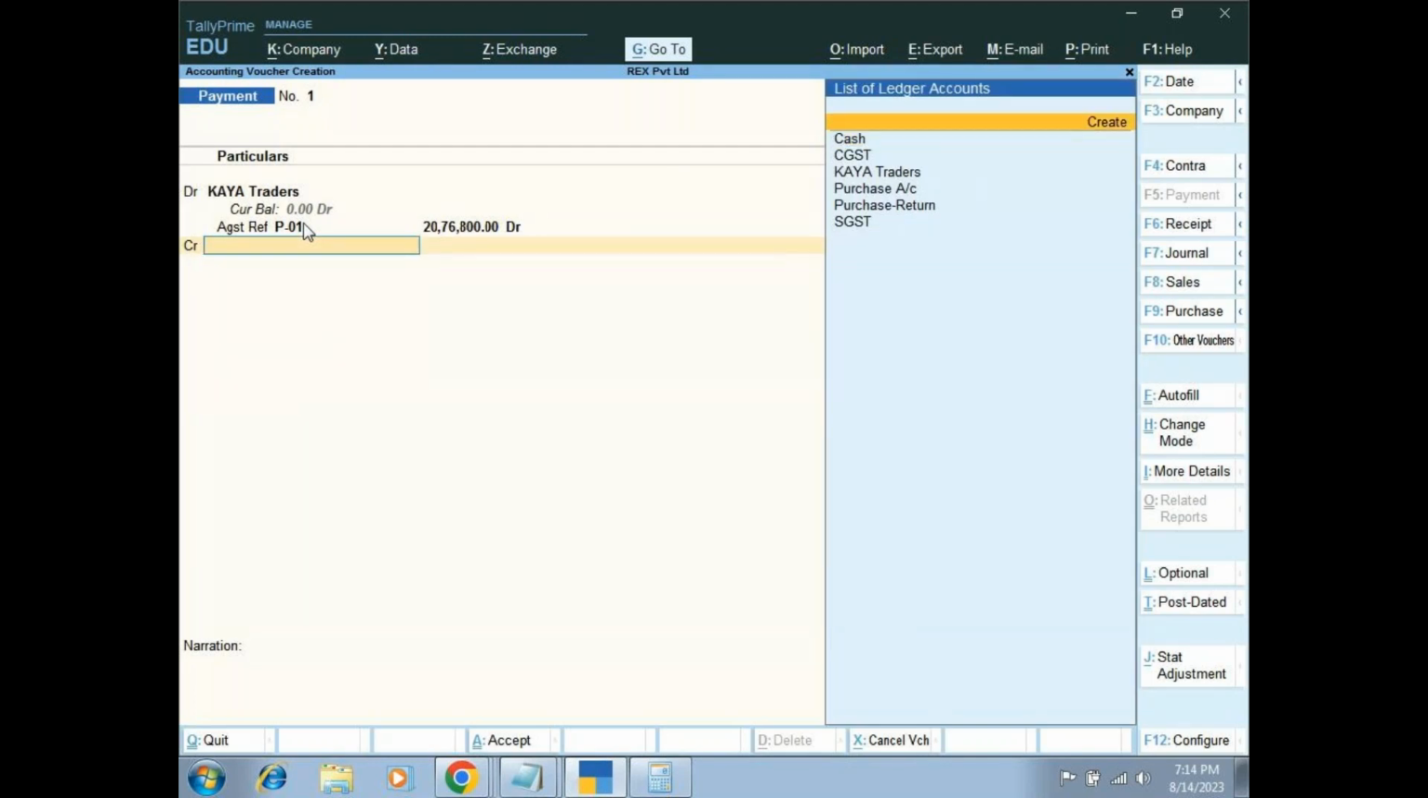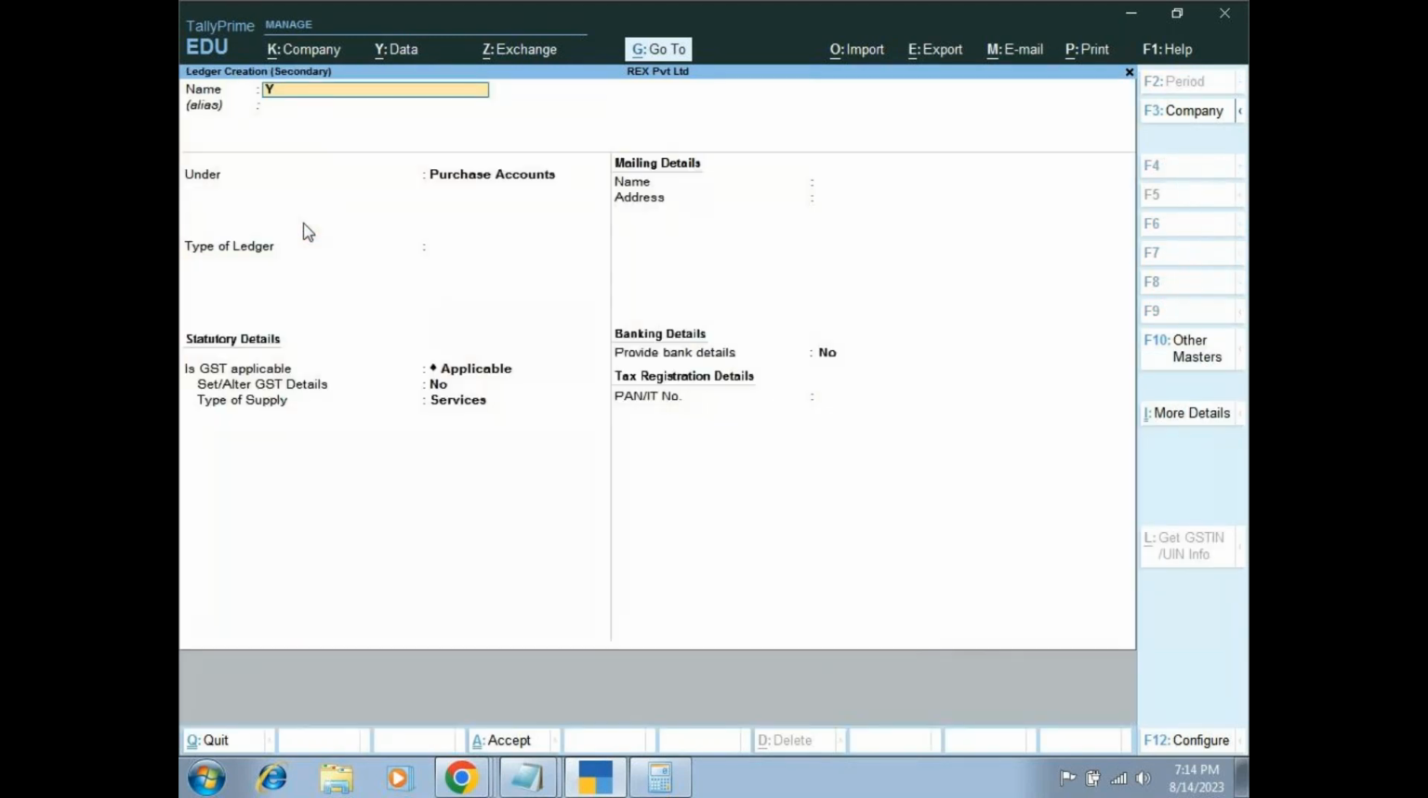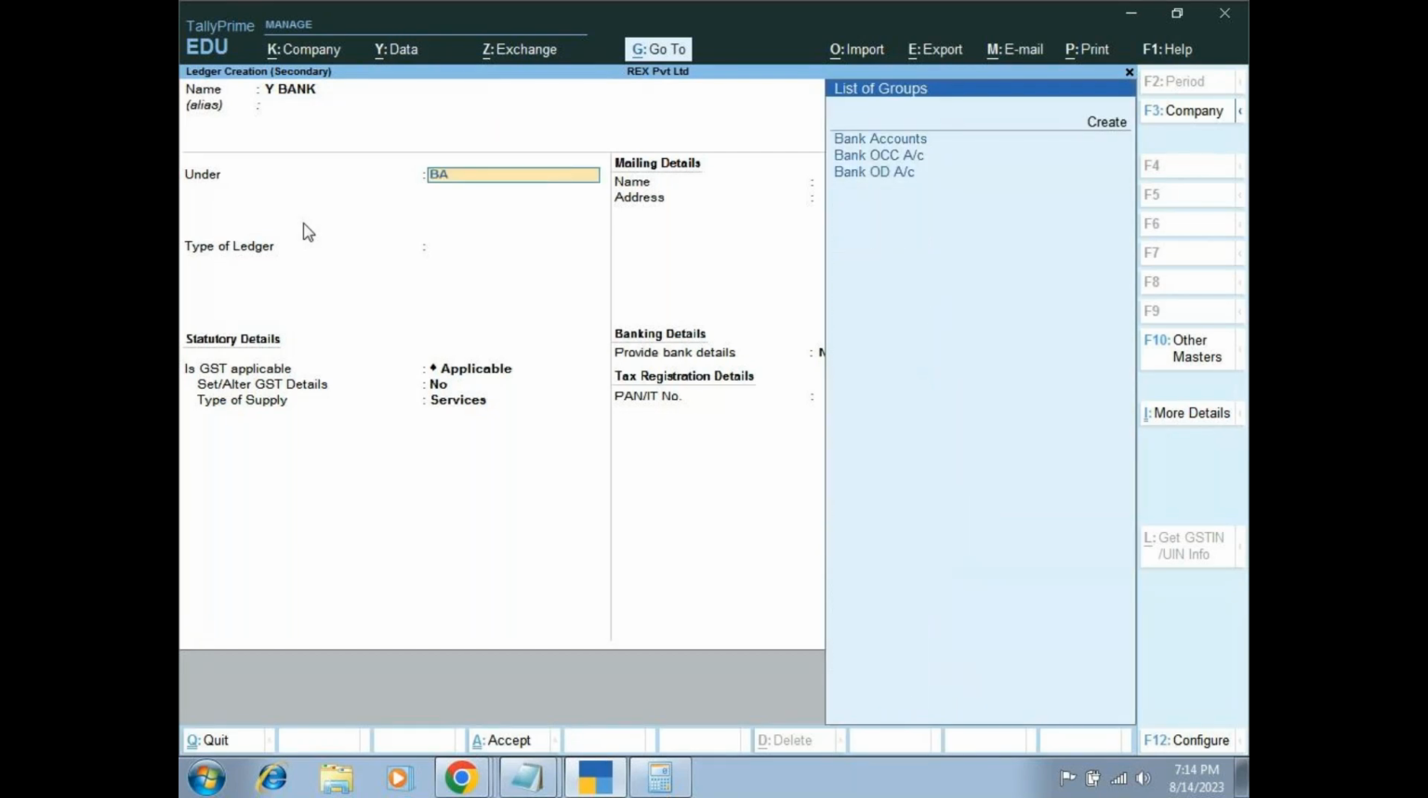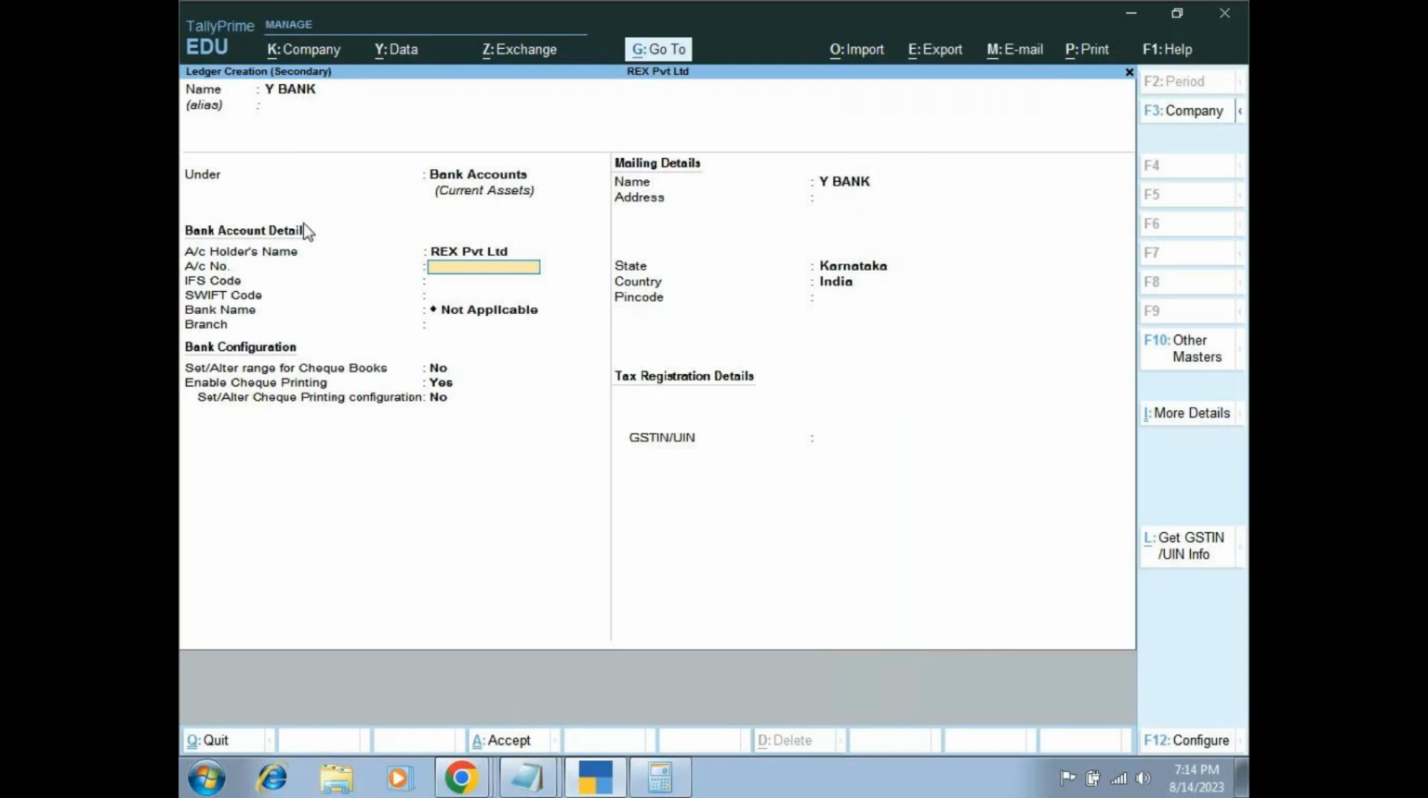You can create a bank here, under bank account. You are supposed to see master, I told you. It's a one-time creation. By this time you very well know that master is a one-time creation. You will not come and create the bank every day. Once you create it, it is there. So you have to give all the details whenever you are creating a master, one-time creation. So it should be complete.